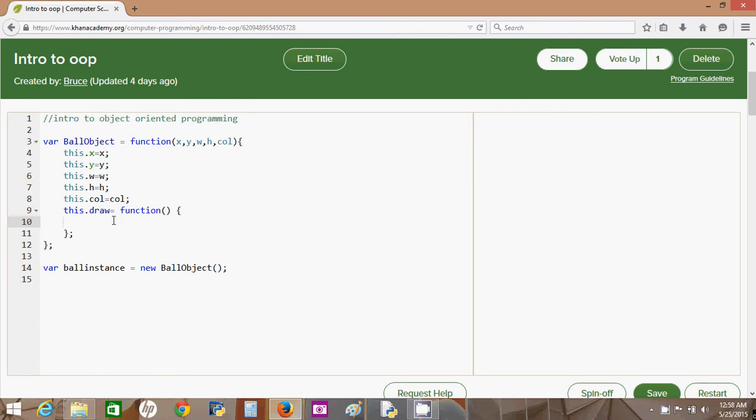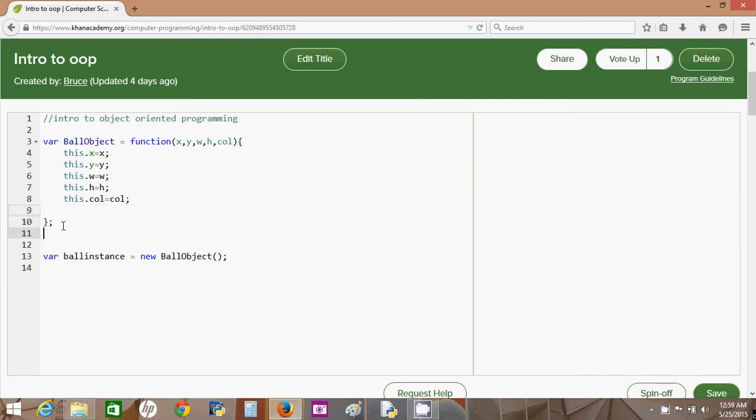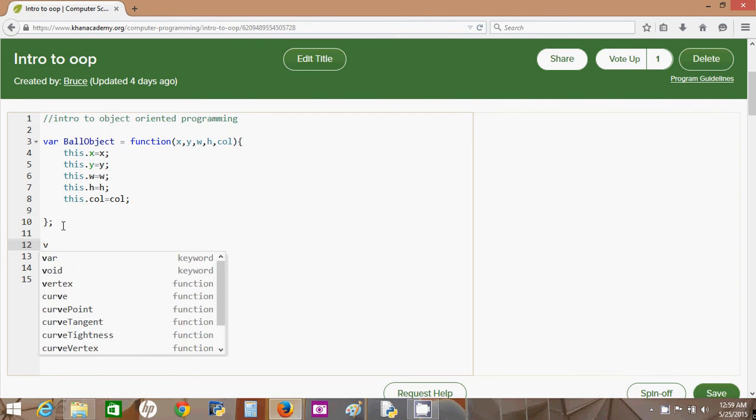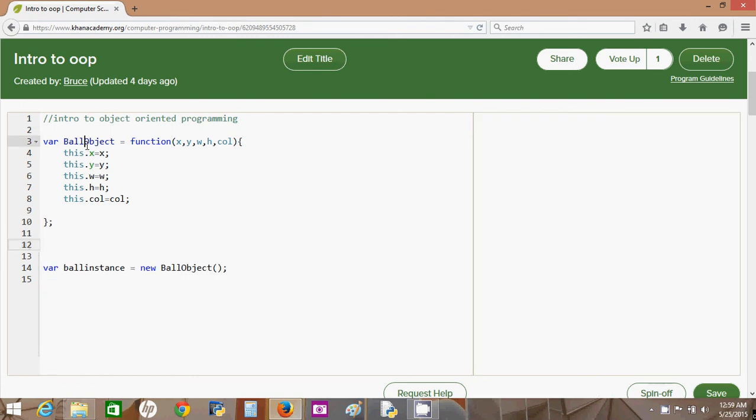constructor have a draw method, and a method is just any kind of function that is associated with your object. There's a couple of different ways that you can set up your methods. You can say this dot method name equals function within the constructor, or you can use inheritance, and outside of the constructor you can use the prototype. So you start out with the object name and then you say dot prototype.